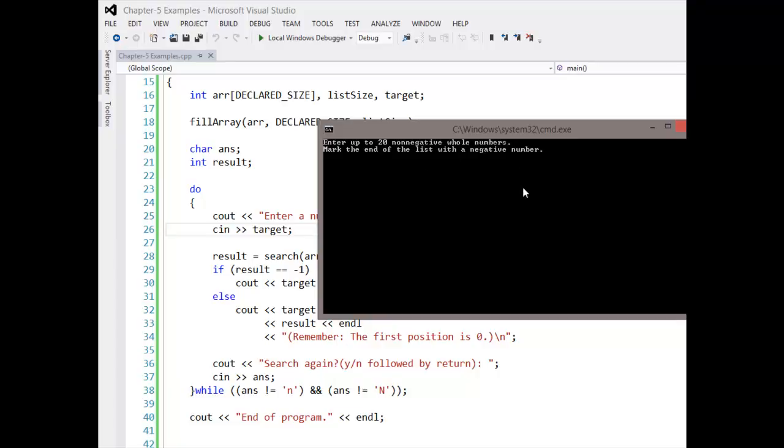Alright, so enter up to 20 non-negative whole numbers. Mark the end of the list with a negative number. So I'm going to make 4, 5, 6, 7, 8, 9, and 10. And then I'm going to make the end of the list a -1. Then enter a number to search for. I want to search for 6.